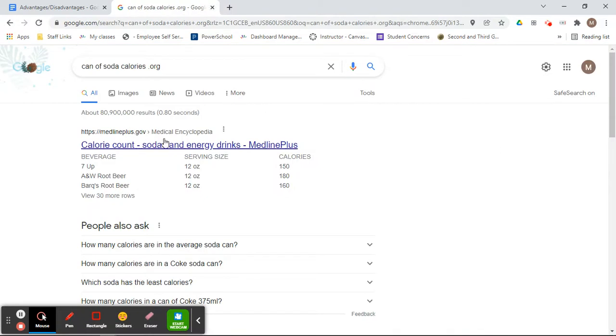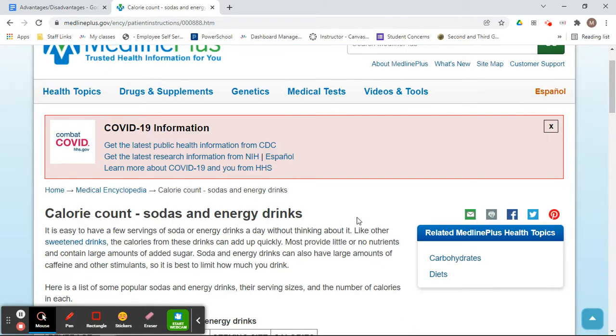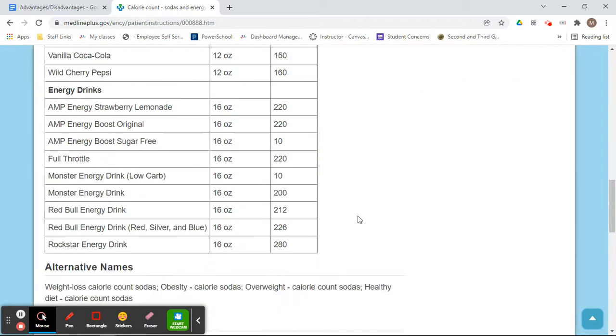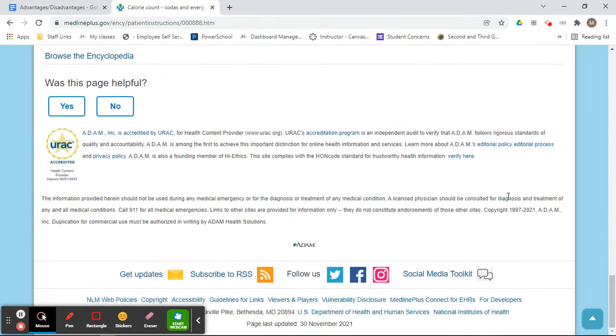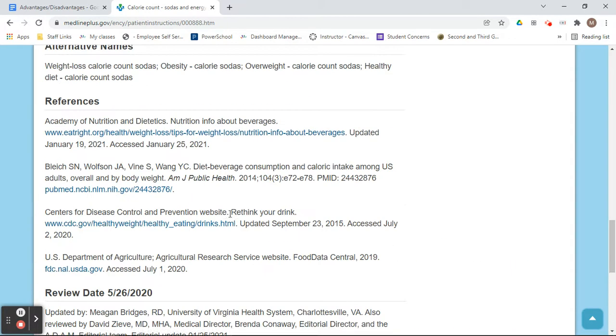So in this case, I am given medlineplus.gov, which is in this case an encyclopedia, a National Library of Medicine. In this case, that's great. So I'm just going to scroll down to see where this is from. And this is from basically a healthcare provider, and they're out of Maryland, National Library of Medicine. They're associated with the U.S. Department of Health and Human Services and the National Institutes of Health.